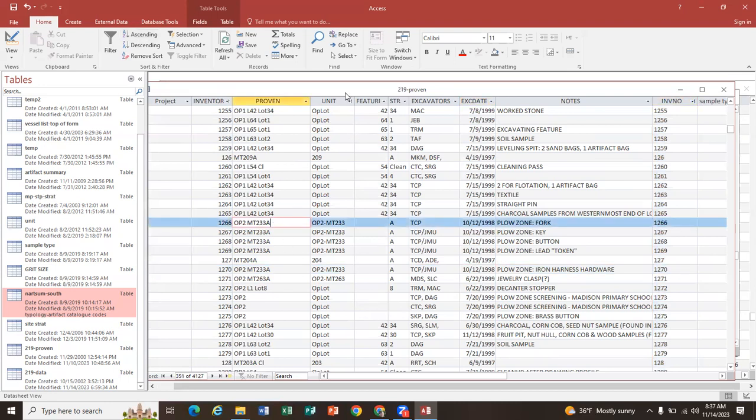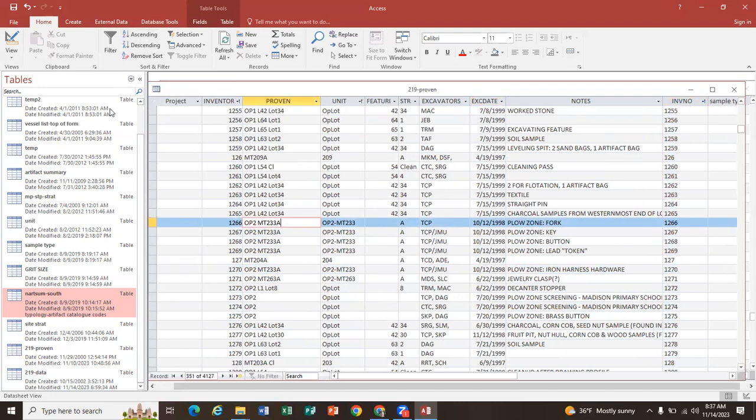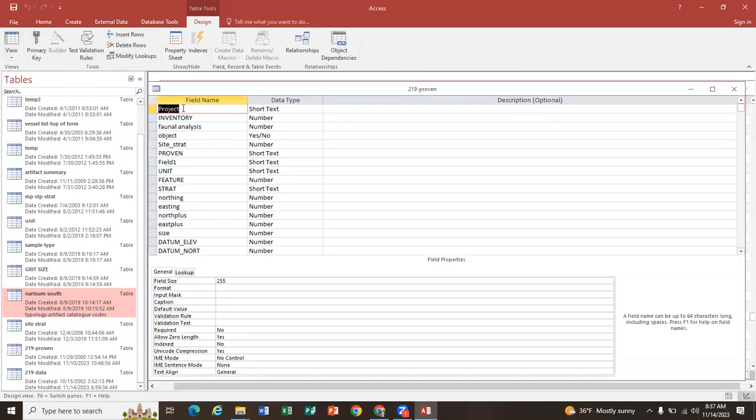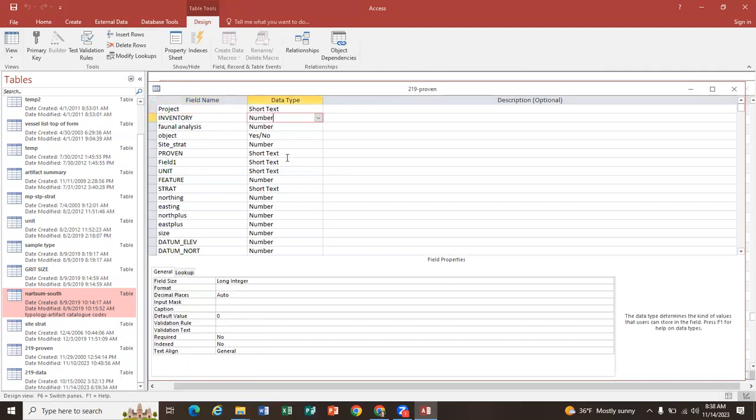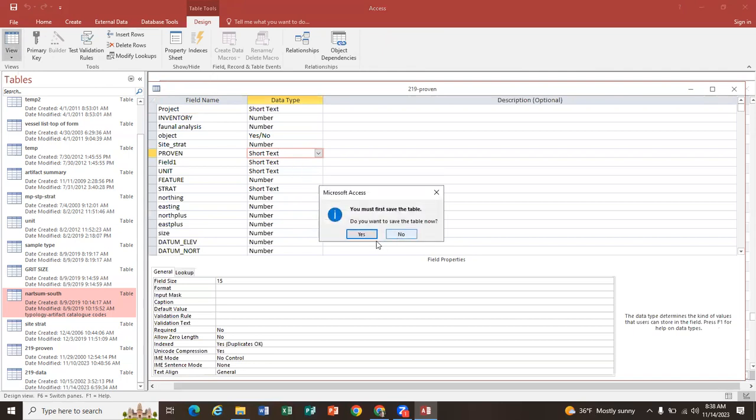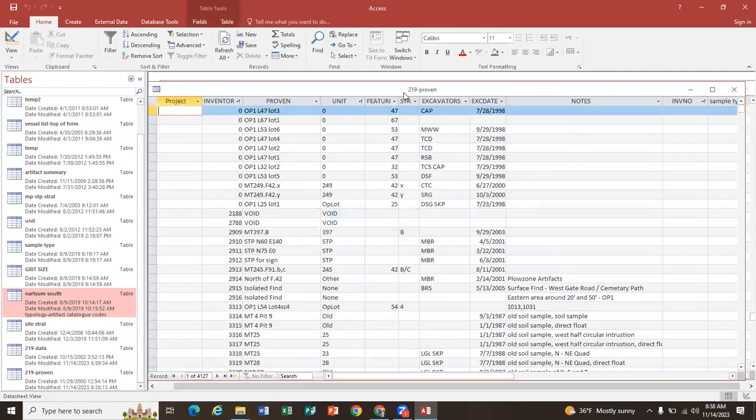And behind the table here, if you go to what's called view up here, this has all the fields and what type of data type they are, whether they're a number or short text, which is a text field. So that's the background for that. And every one of these tables has that as a background.